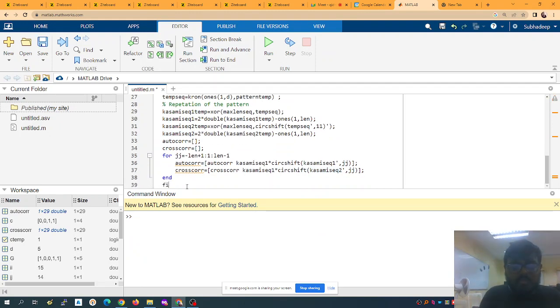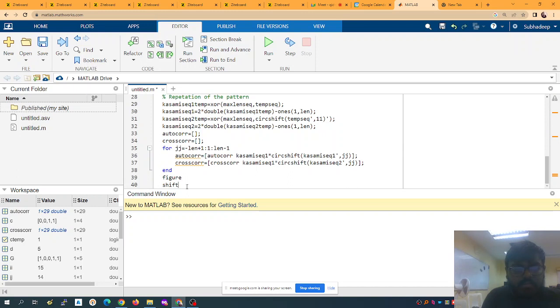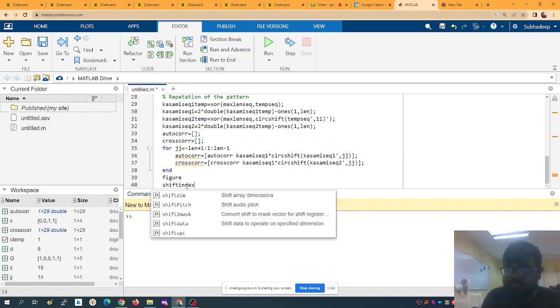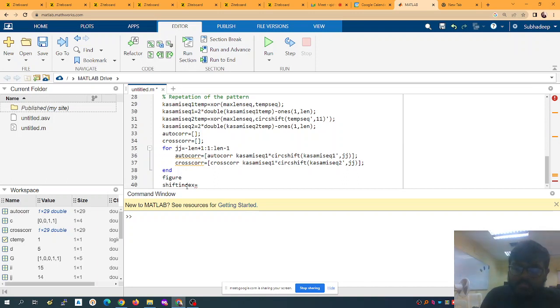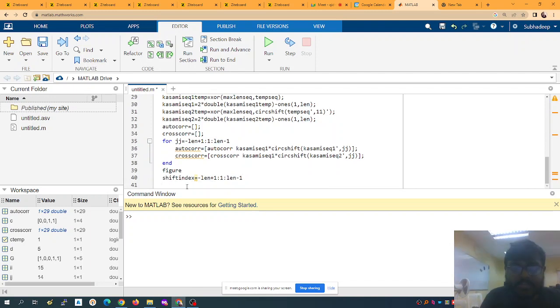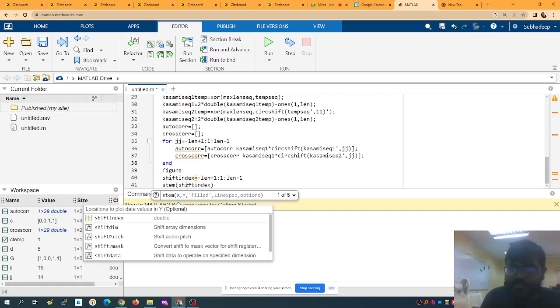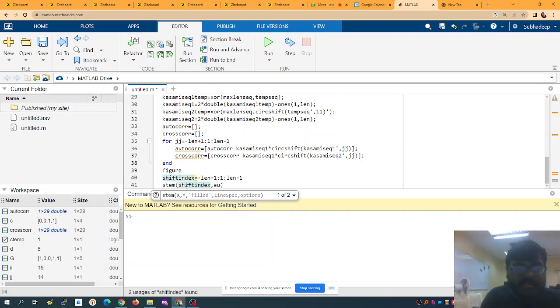Let us plot it. Figure, and then just define a variable shift index that varies from minus len plus 1 to len minus 1. This is the x-axis, and then we stem the values of the x-axis first, shift index, and then the autocorrelation function.